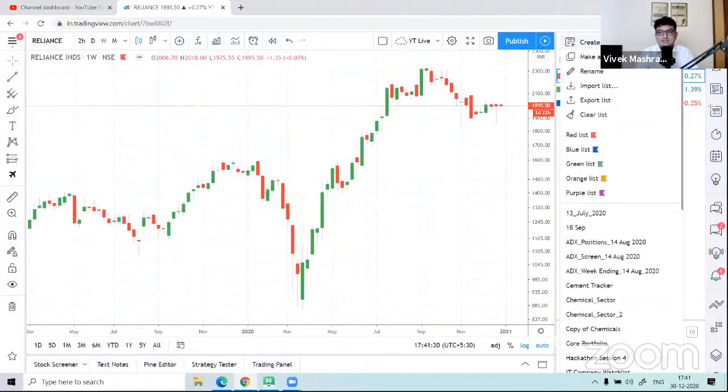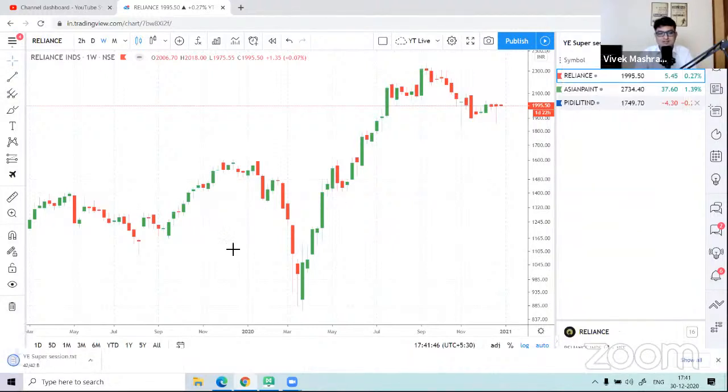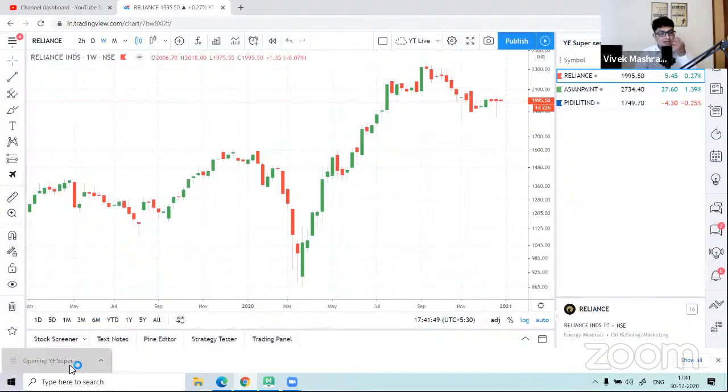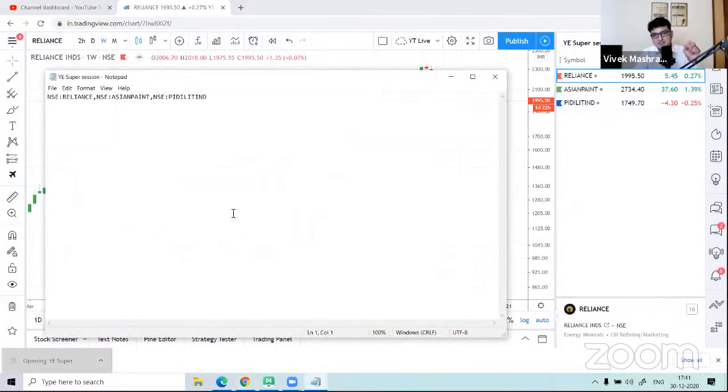Then another good feature is to export. Say for example, I want to just export and send it to my friend. A lot of the time I also encourage collaborative learning, so you can have a circle of people who are tracking different companies, and you can share the list with them. So just click on export Excel, export watch list, and it will create a watch list like this.